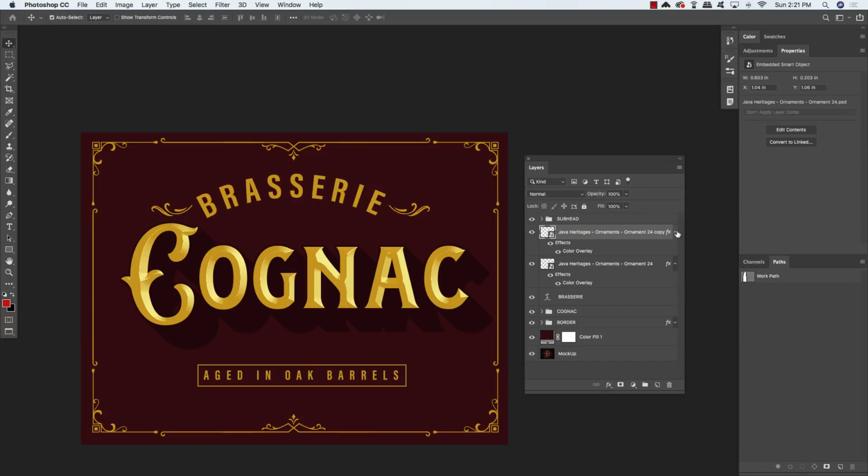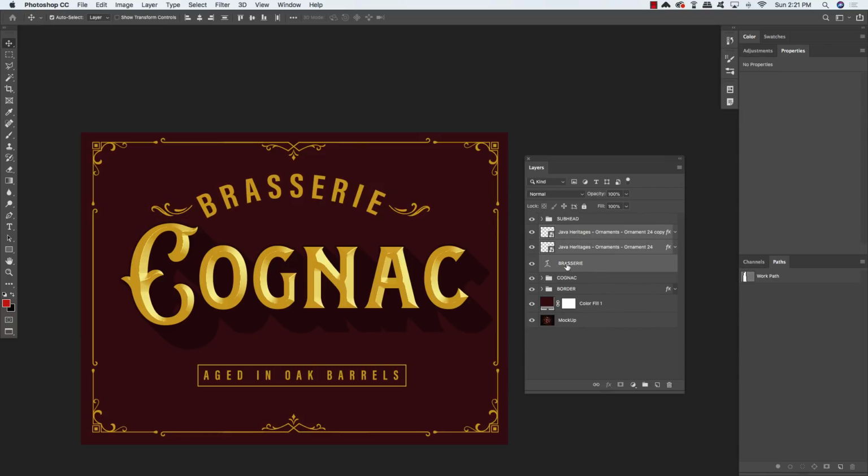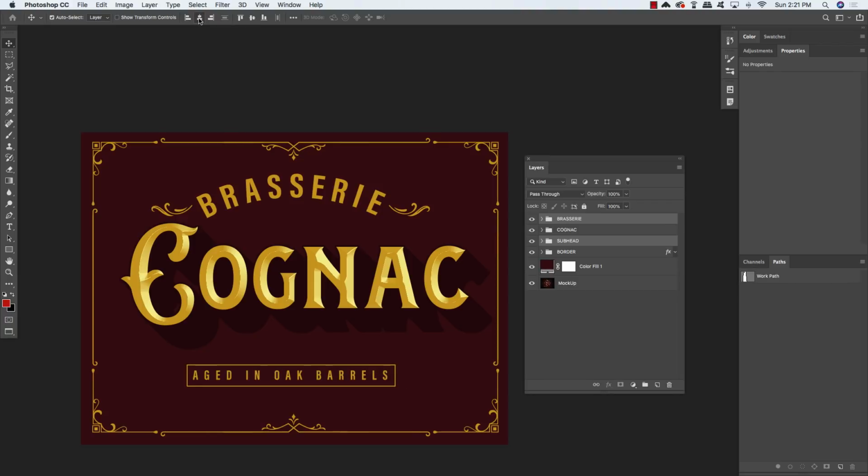Okay, so now we're just going to grab both of those ornaments and the Brasserie text and put them into a group folder. I'll call that Brasserie. Move it above the subhead, and then you can move the subhead down below Cognac just to keep things in order here. And with the subhead folder selected, I'm going to hold the Command key and select the Brasserie folder, and at the very top toolbar here, I'm going to choose this icon that says Align Horizontal Centers, just to make sure that everything is nice and centered.